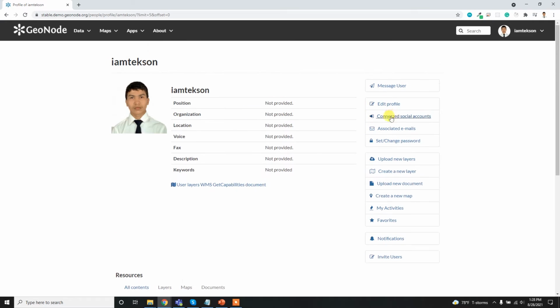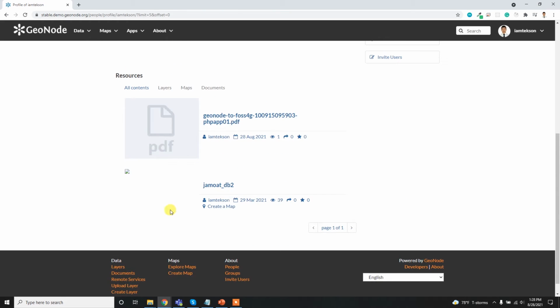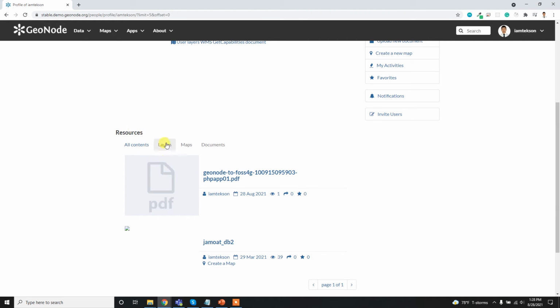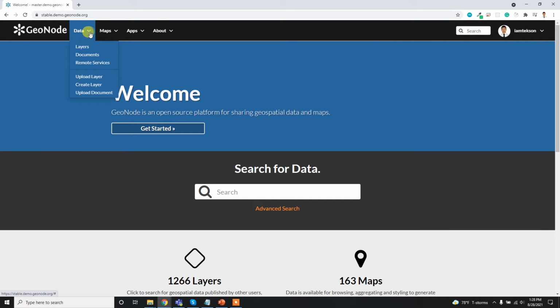So it has options to set or change your password, or even you can change your profile, or update your profile picture, or you can set the organization and everything. So all the resources that you have uploaded will be available here in the resource tab, all the layers, maps or documents. So first thing I want to do here is go to the home page, and then I want to upload the layer, upload my geospatial data.